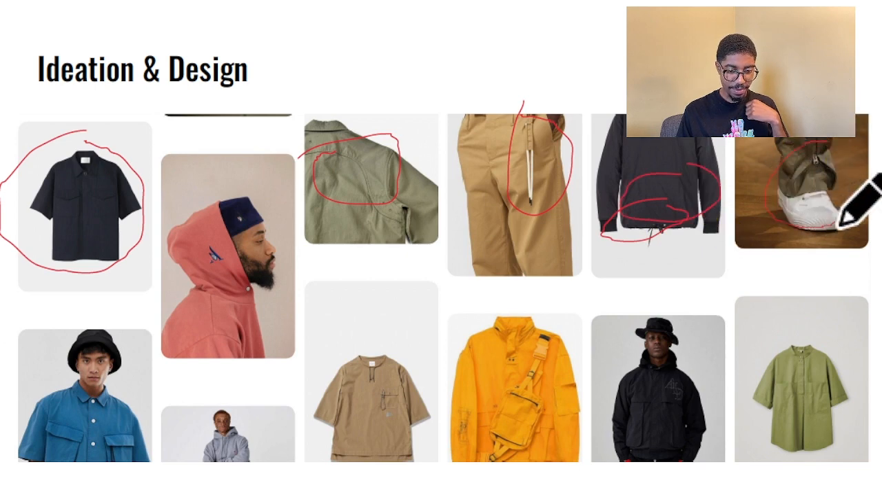Maybe we can have a zipper on the side of the jacket that opens up and reveals more fabric and also makes the shirt more spacious. Maybe I just want the chest pockets over here.